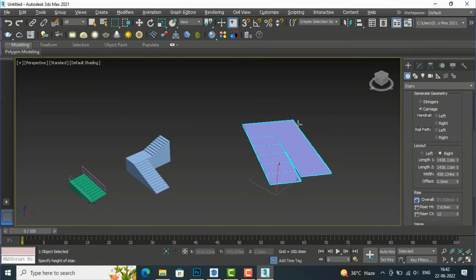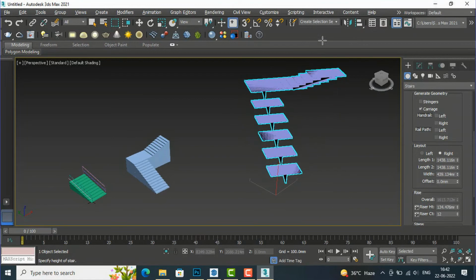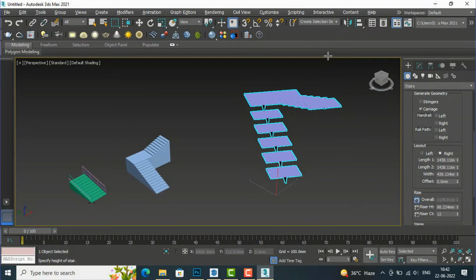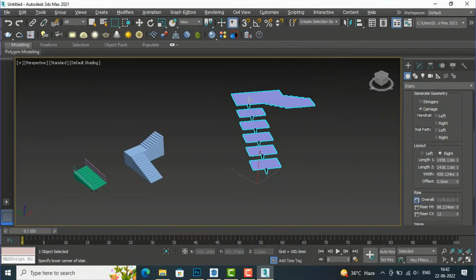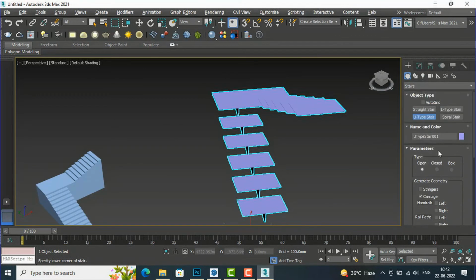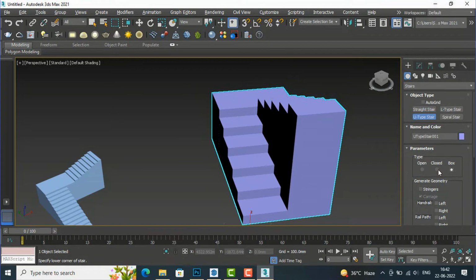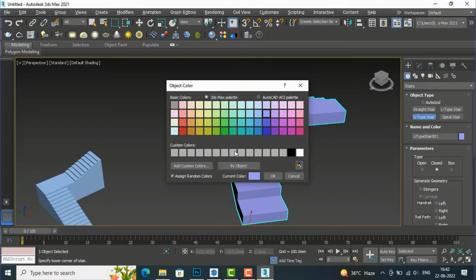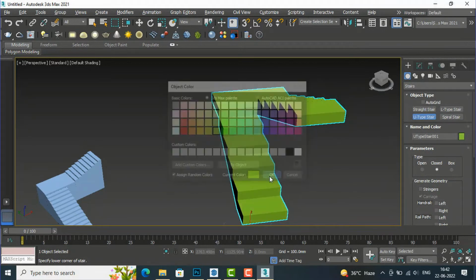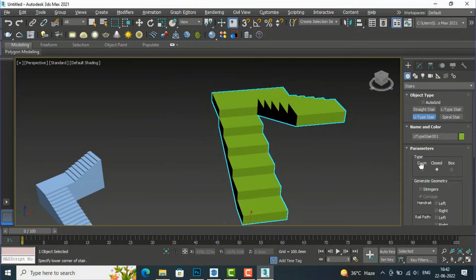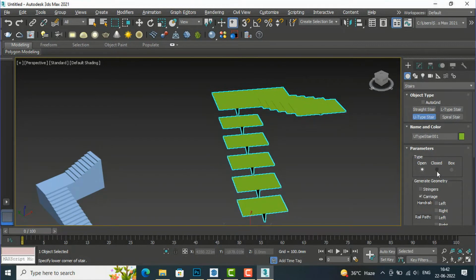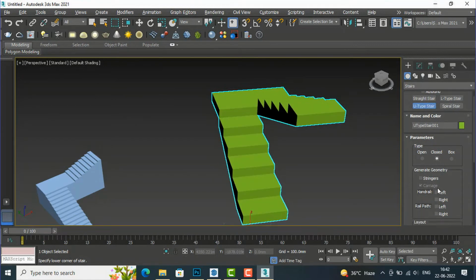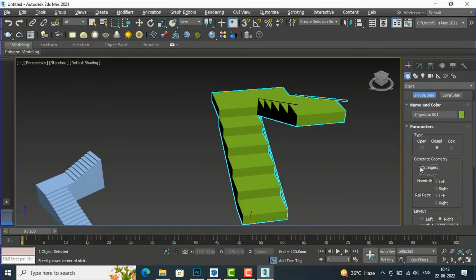I will click once, and then I will move upwards, and you can see this is the U type of dog-leg staircase. So you can change the setting here. If you want box type staircase, you can select this box type. If you want closed, you can select this closed, and you can change the color from here, and you can also create open type of staircase. So if you want a stringer, you can select this stringer here. If you don't want, you can uncheck.